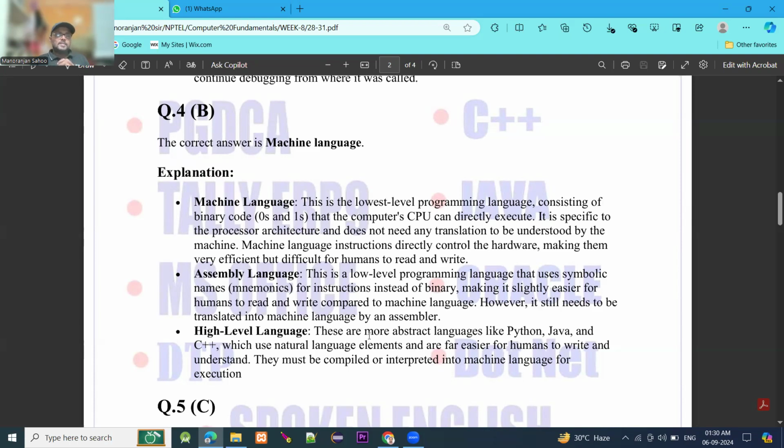Then what about the assembly language? Assembly language is a low level language that uses symbolic names or mnemonics for instructions instead of binary, making it slightly easier for humans to read and write compared to machine language. However, it still needs to be translated to machine language by the assembler.